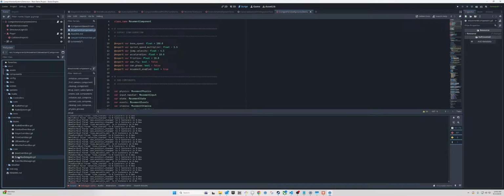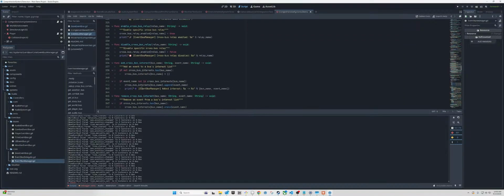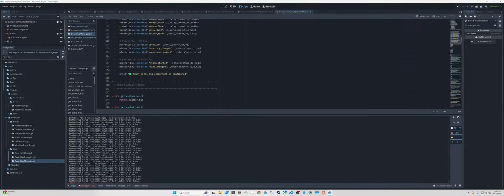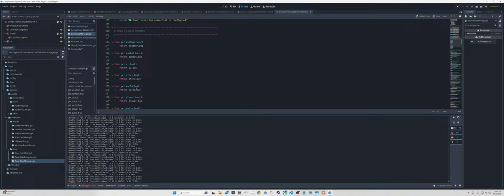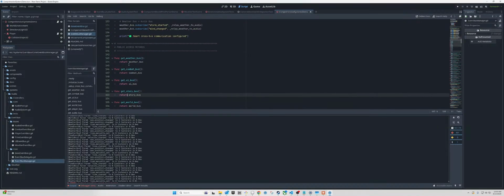I have my core event bus, and then I have all these other buses that sort of keep to themselves unless there's a reason they need to cross communicate, which they can.